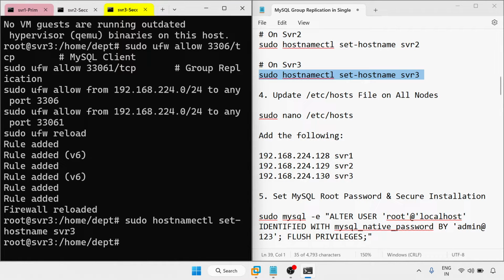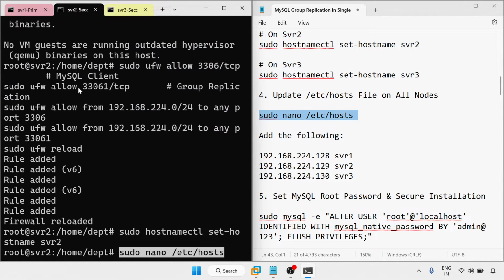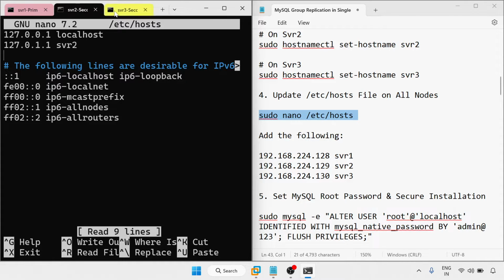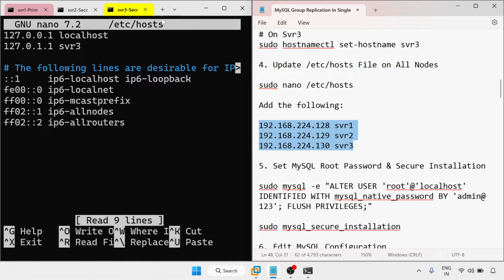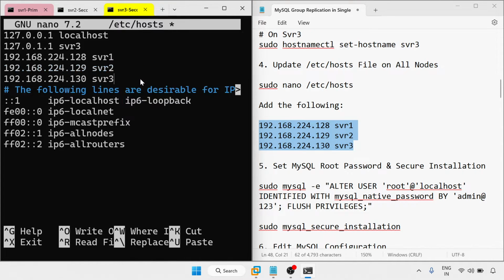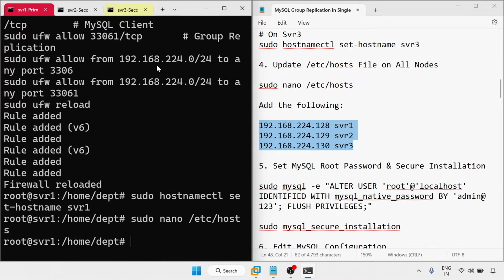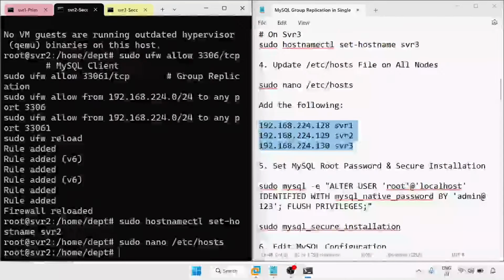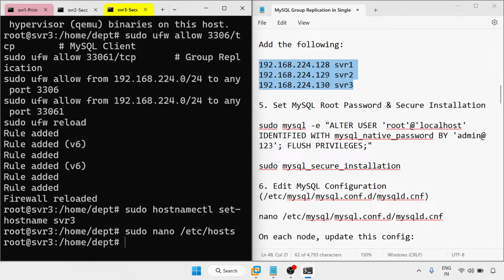Here we update the hosts file. In the hosts file, I'm going to add all the servers' IP address details with the hostname, because we are going to configure the group replication using hostnames only. So add these three. Just save and exit: Control X, Y, yes.